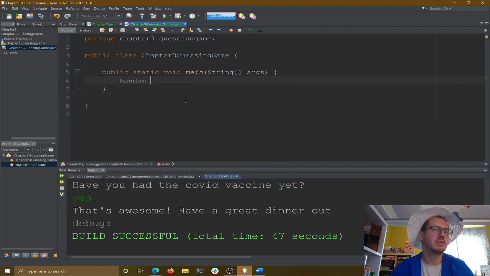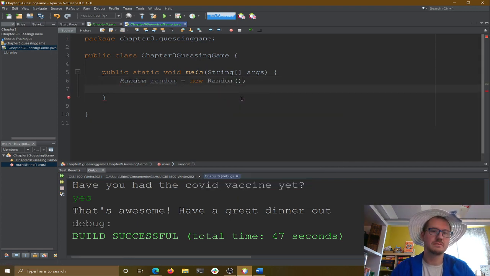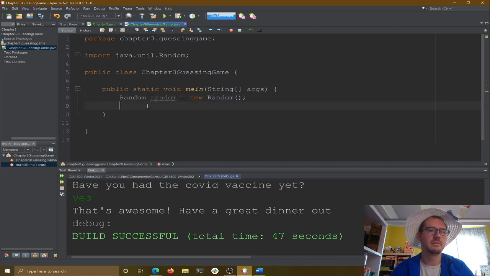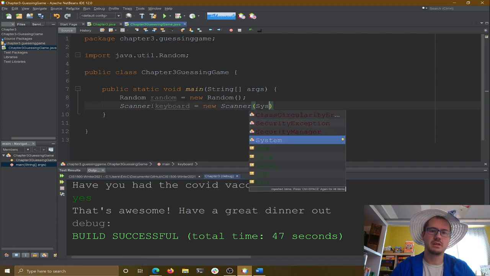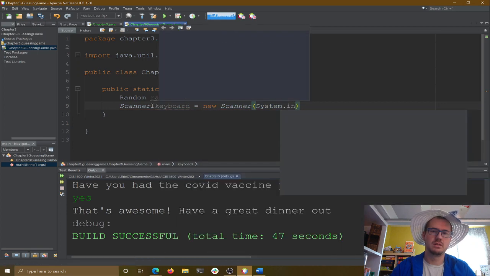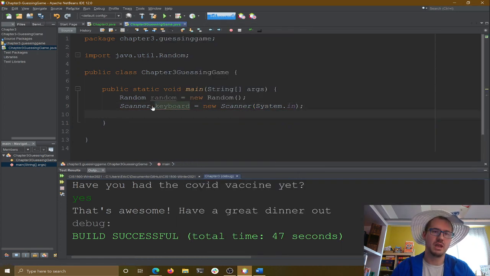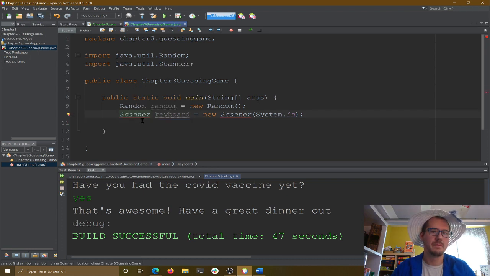If you want a random number, you can use the Random class in Java. Random equals a new Random. Random numbers are great. And it says, oh, I don't know what a Random is. Yeah, we want to import java.util.Random. I want the Scanner for keyboard. Here's a new Scanner given System.in. And it says I don't know what a Scanner is. Yes, we want to import Scanner. Perfect.